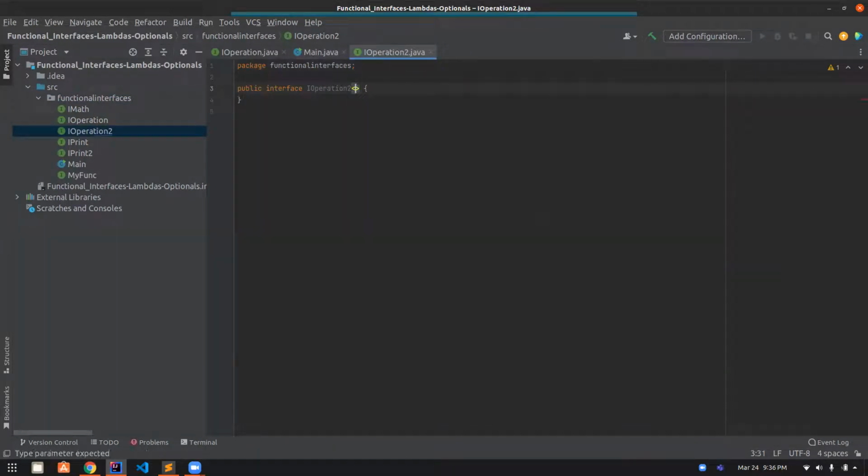What do we want here? We want to make it consume a function and return a function. What we want to do here is say T and R. This guy has a return type of R, and it has something called convert T data. Okay, that's it.